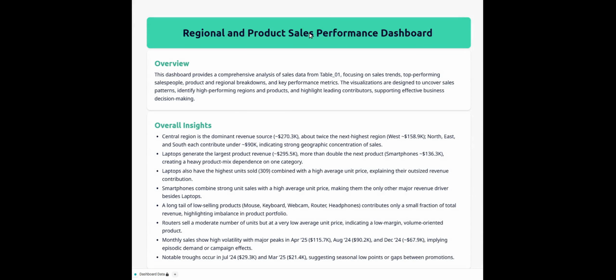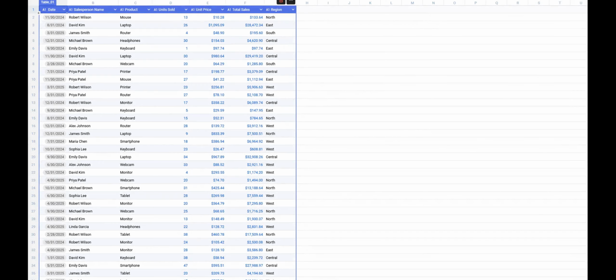Want to build a regional and product sales performance dashboard in under 2 minutes? This is what we're building. This is the data we're working with. Let's create it live. We start by importing our sales data into Bricks.